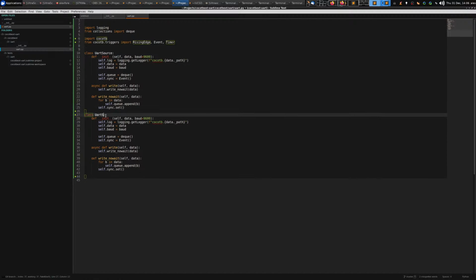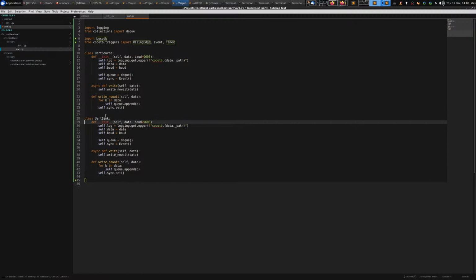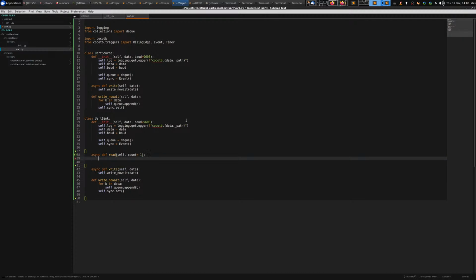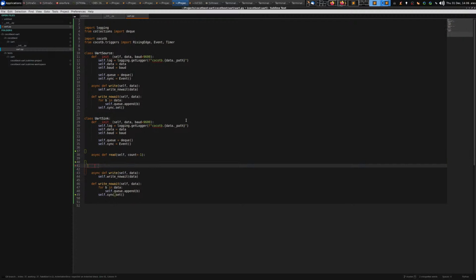All right, so UART sink. The same thing. We've got everything the same, except instead of write and write_nowait, we're going to have read. Okay, so async def read(self, count will be -1 by default). Okay, and then I also need def read_nowait. Oops, not async.